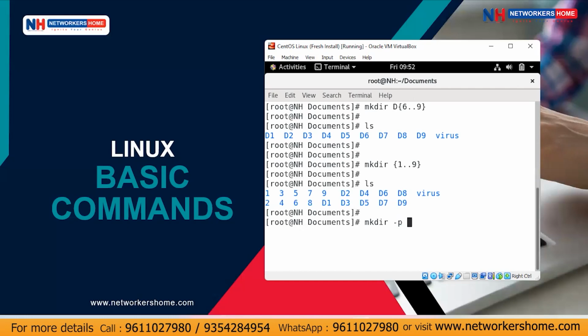Now all you have to do is give the names. I'll give the name India. Inside India I want to create Karnataka. Inside Karnataka, Bangalore. Inside Bangalore, HSR. Inside HSR, let's say I'll create sector 6. And inside sector 6, I'll create simply NH. These many directories I want to create.